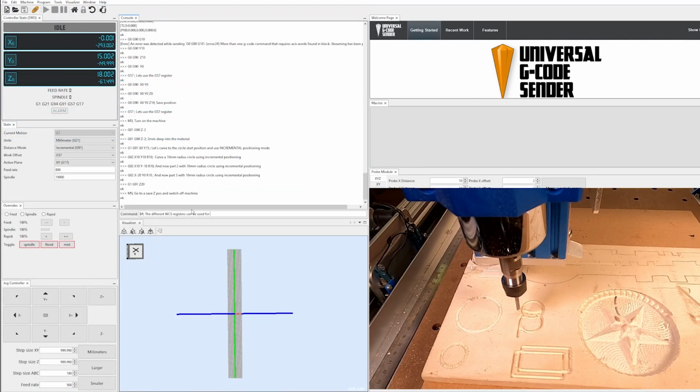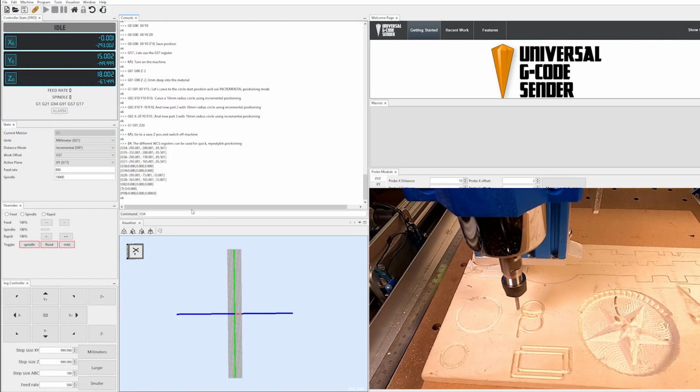Again, that's it for today. I hope this helps you to get a better understanding of how to program G-code.